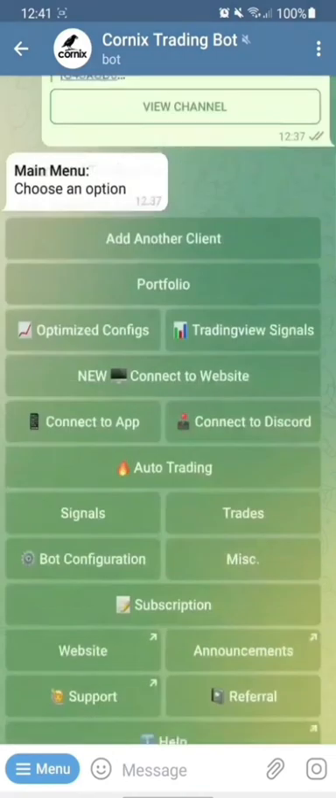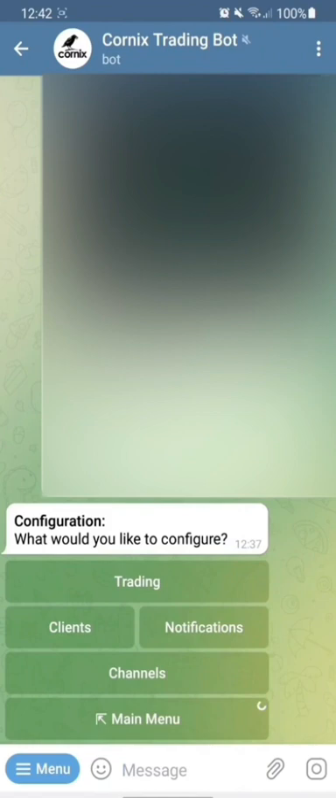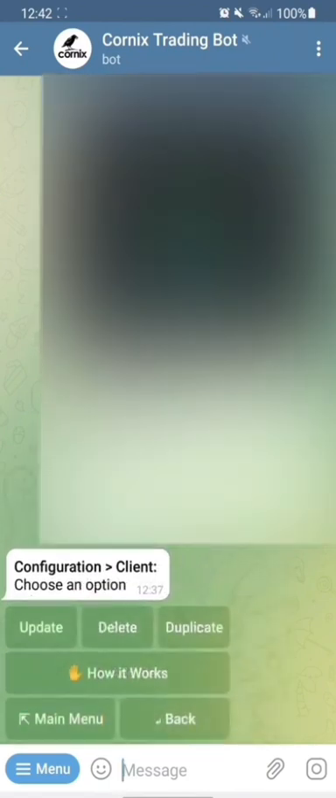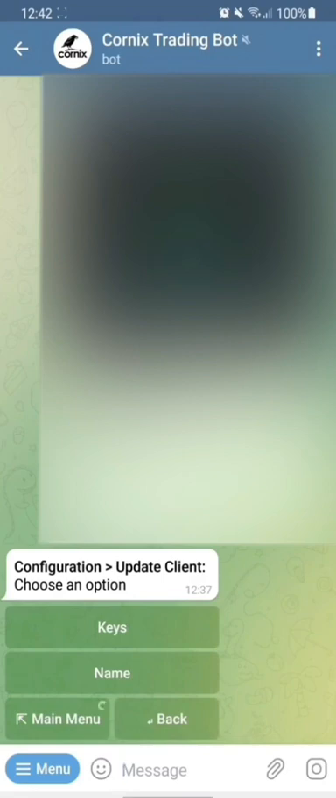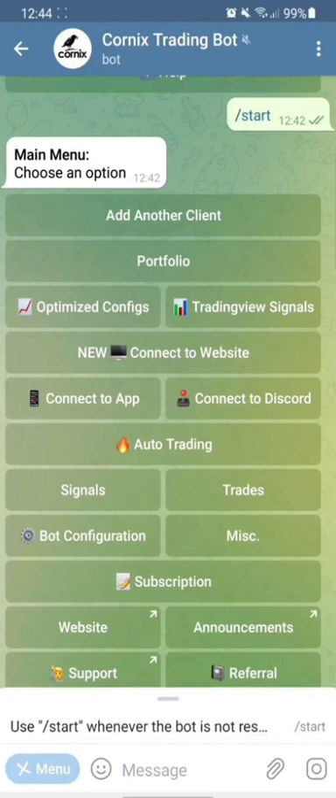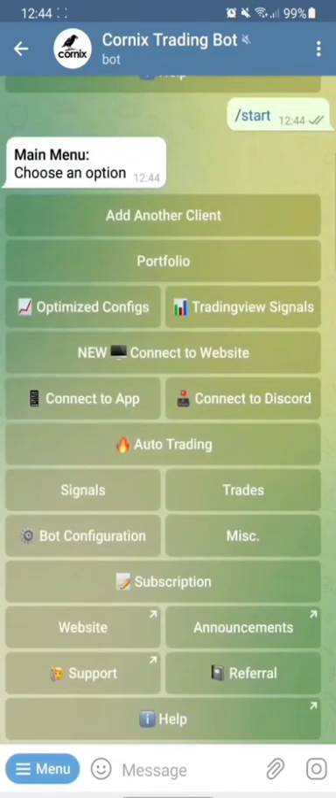We will set up the bot configuration, which explains how to open trades and what the different configurations are. Go to Configuration Bot, then Trading, and choose your client, whatever name you assigned it, such as My Binance Futures. You can update your client. As we have seen, our API key access is restricted and you can update it. Now let's go back to the main menu and click on Bot Configuration.